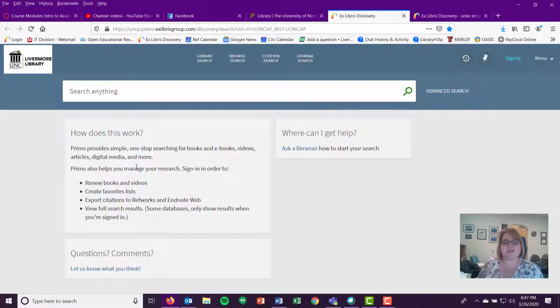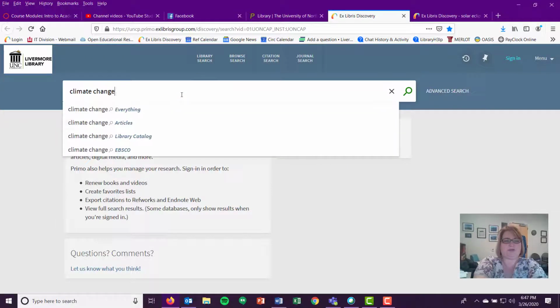So, some basic search options for how to use this. Searching within Primo is fairly simple. You just type in your keywords. Let me actually click on the box. There we go. So type in your keywords.